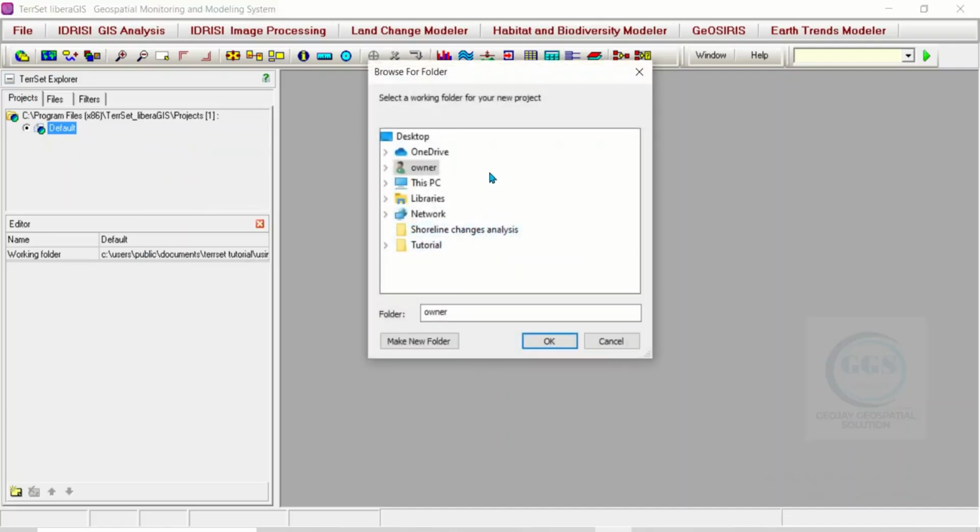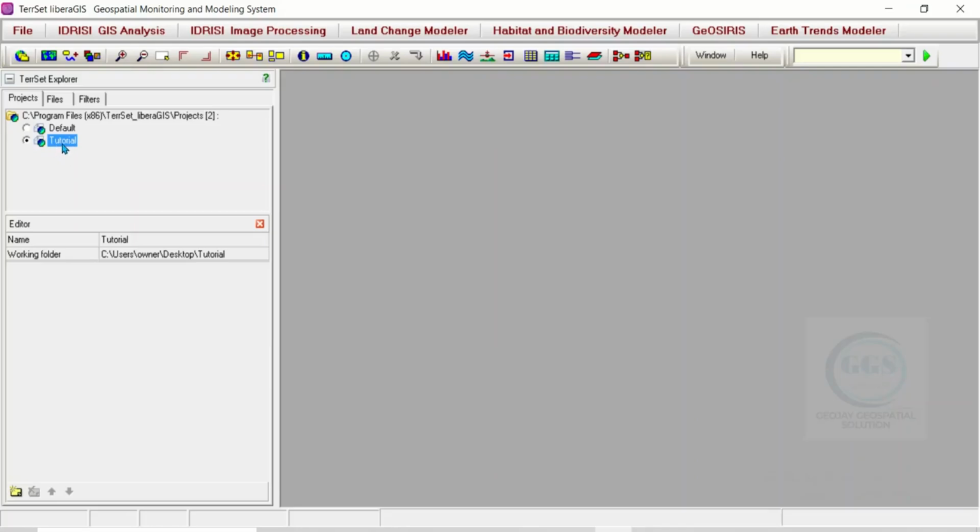Then navigate to your folder where you have your data sets, and you can actually create a new folder from here, or you create the folder beforehand and just connect to it. I want the project to be this tutorial. So I'll just click on my tutorial folder where I have my data set, digital elevation model. Click on it, it has picked it, and I'll click on OK. You can see the project name is tutorial.